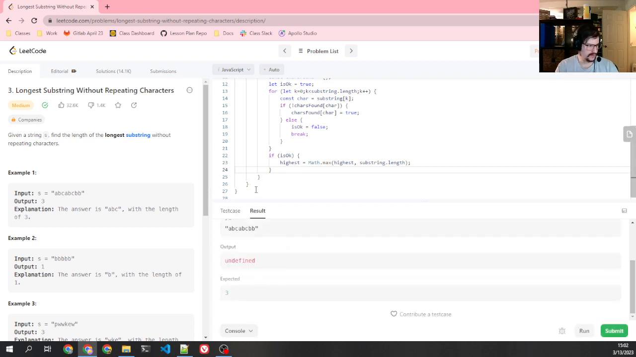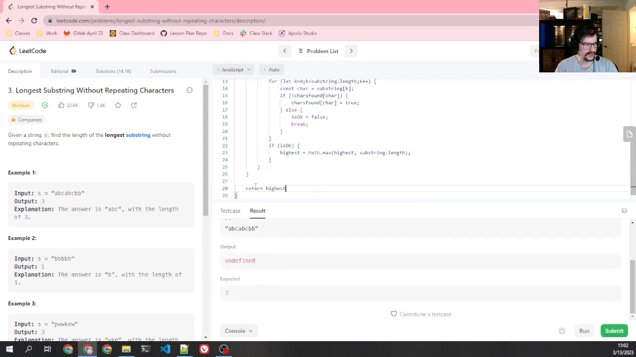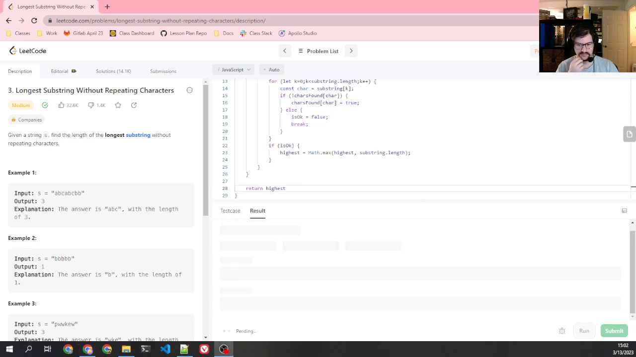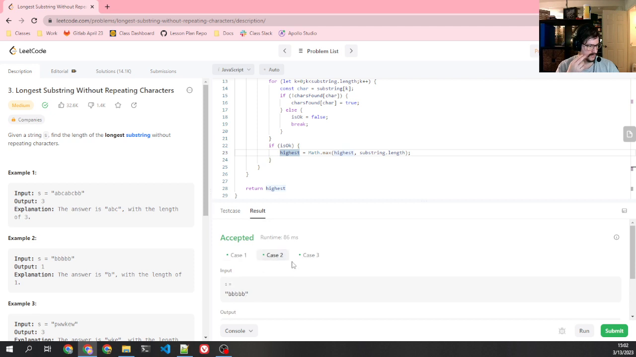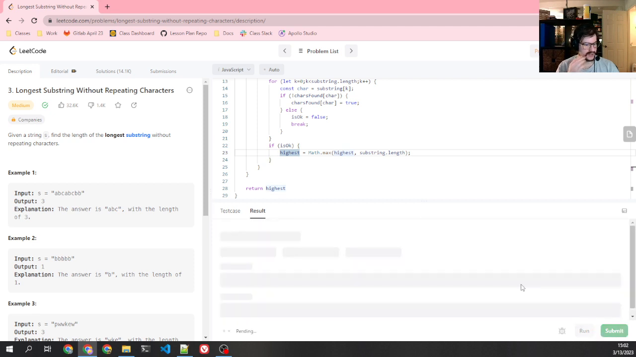Okay. Oh, and then I need to return highest. Okay, 3. This works. 1. This works. 3. Let's submit this and let's see if this actually works appropriately.